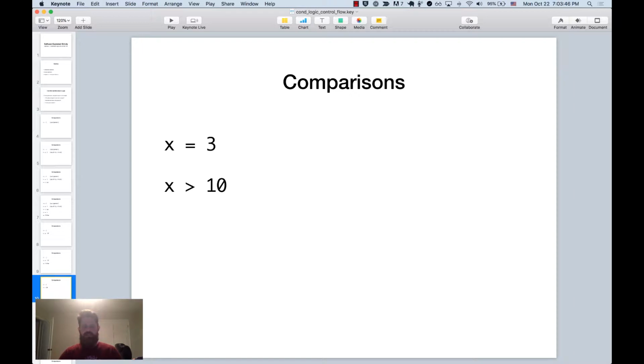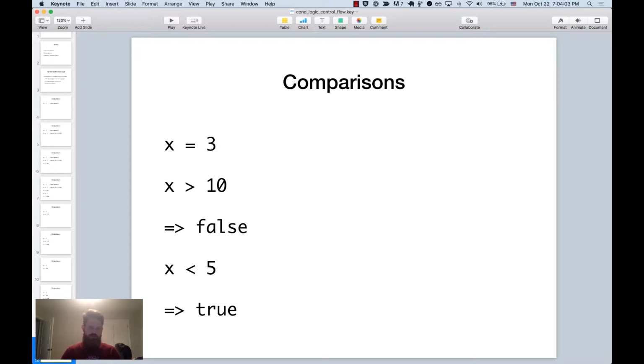We can do comparisons like you might find in a math class. So if we have x equal to 3, we could say, is x greater than 10? And we would expect that to be false. 3 is not greater than 10. And then likewise, we could also say, is x less than 5? Which would be true because 3 is less than 5.